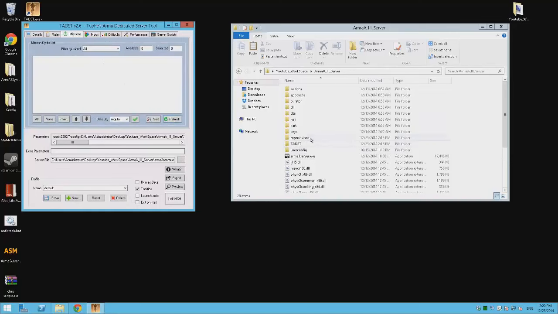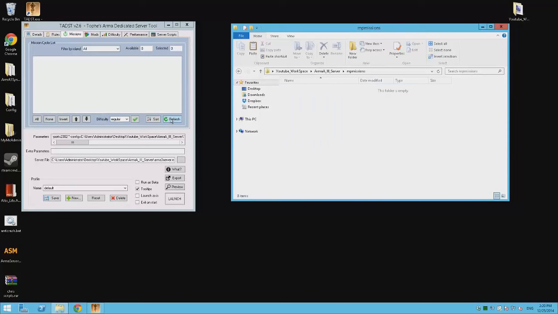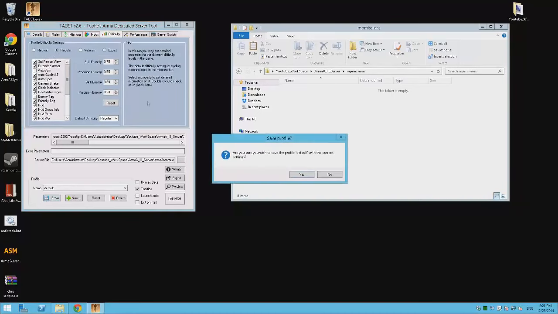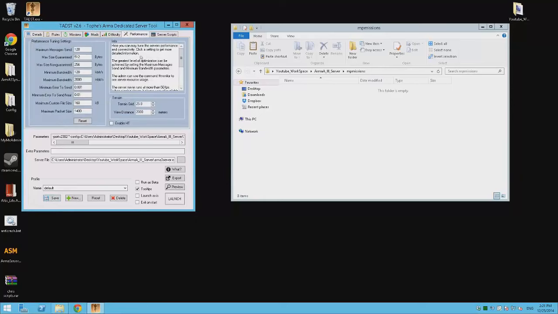Missions, basically, when you put your mission in this folder here, you hit refresh, it will automatically show up here and you just select it. Same story with mods. Difficulty: recruit, regular, veteran, or expert. Again, select your choice, hit save.